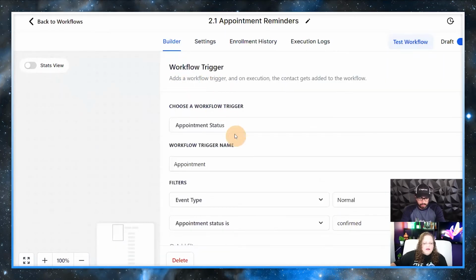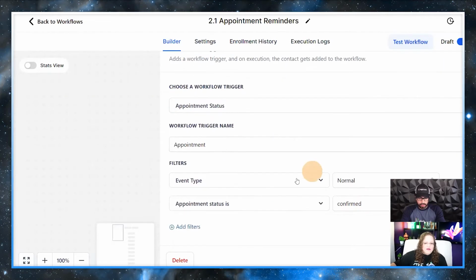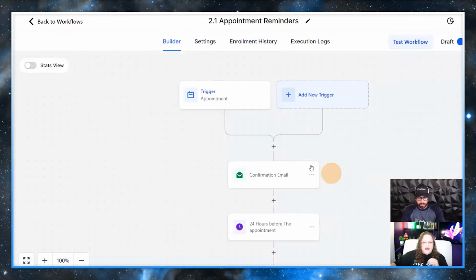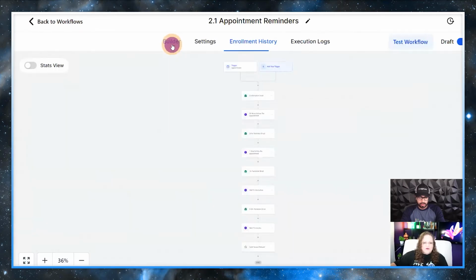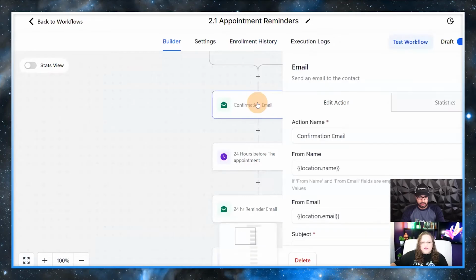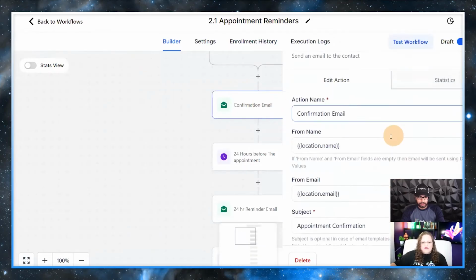So our trigger here is the appointment status. Every time we have a confirmed appointment, it's going to trigger this workflow. Now, we can also see, if you look in the enrollment history, again, this is another way to troubleshoot. You can see all the actions taken in this workflow. But the very first step here, every time an appointment is booked as confirmed, it's going to send this email.